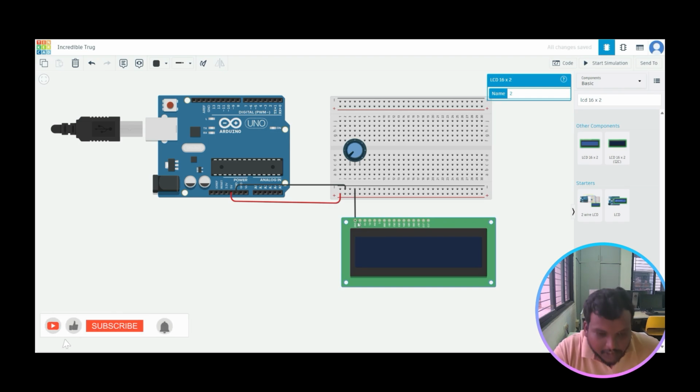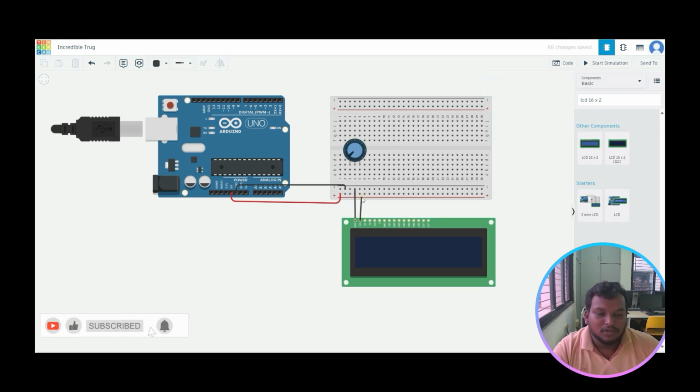Next, VCC is connected to 5 volts. In this color, this is red. And the third one is connected to the potentiometer. So I think this is the potentiometer. Okay, click here, just to change the potentiometer to here. So this is red, so we need to connect to red.